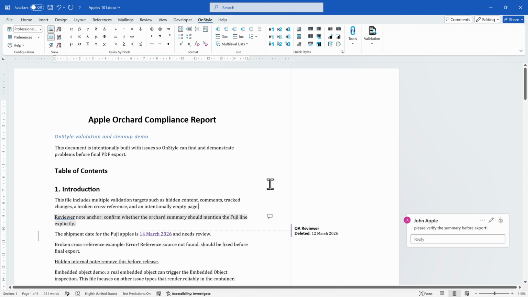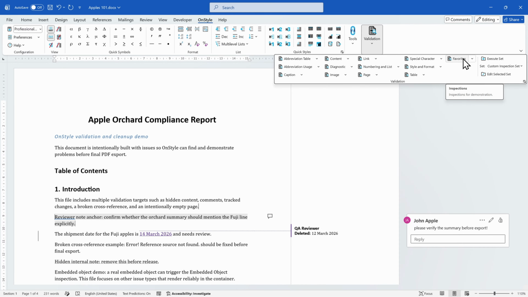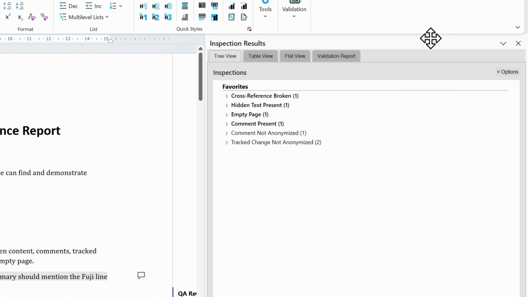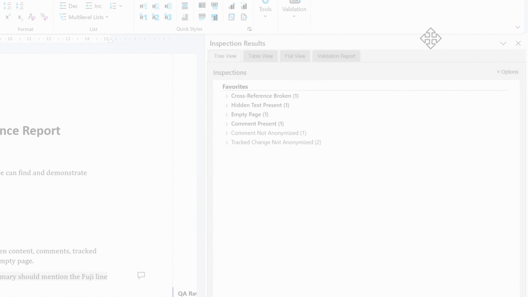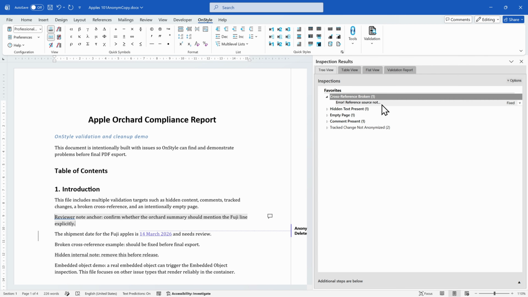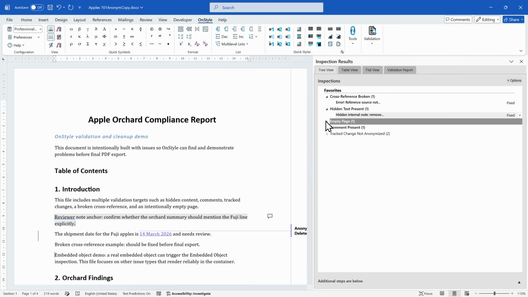Next, run a validation. A validation checks the document for formatting, structural, and layout issues that can cause PDF output problems later. Currently, there are 150 checks in OnStyle, so we have prepared a small group of them for this demonstration. This collection can help catch broken cross-references, hidden content, empty pages, comments, tracked changes, and other issues that should usually be fixed before final export. Review the detected issues and fix the important ones before exporting. That gives you a much cleaner final PDF and reduces last-minute surprises.